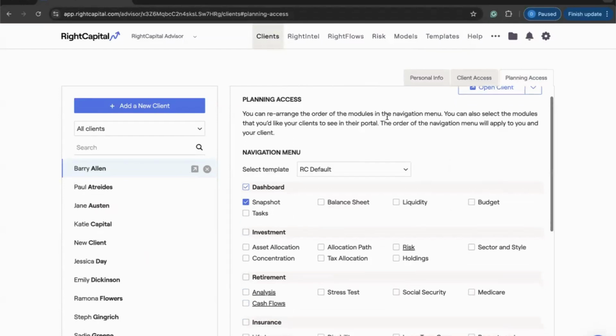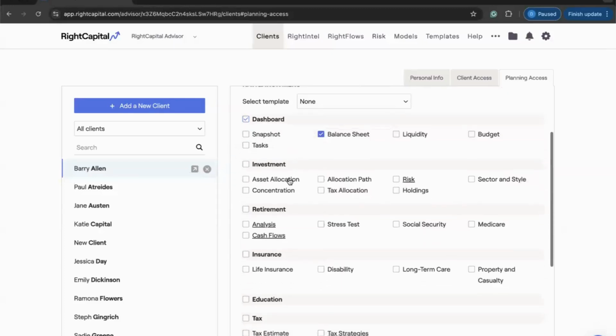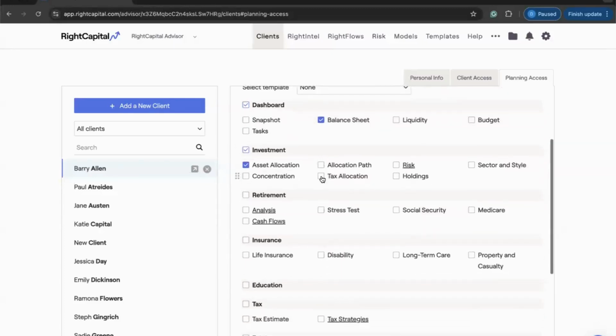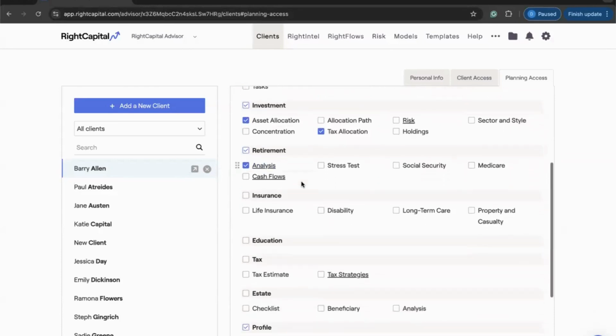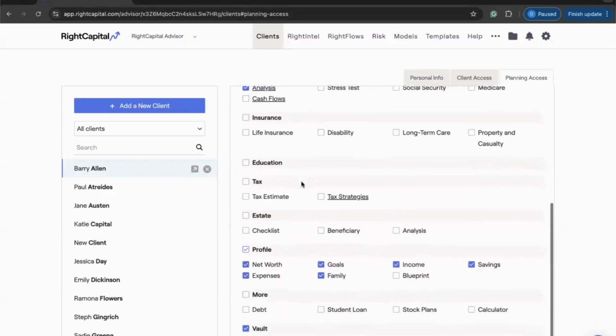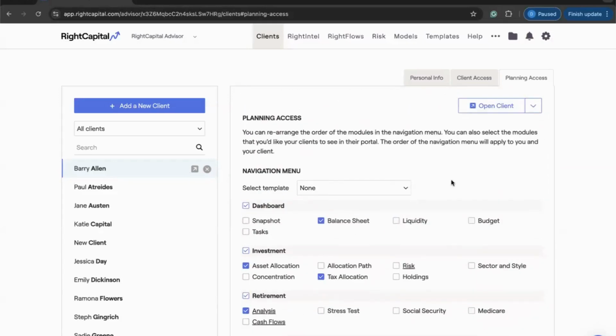So let's say we've invited Barry here to have remote access to his plan, and maybe for now, we only want him to have access to the balance sheet, maybe his asset allocation and tax allocation for that big picture view of his overall investments, and then maybe the retirement analysis for some of those probability of success visuals. Let's say for now, that's our selections in terms of what we'd like Barry to be able to see, in addition to the profile, of course, where he can do some of his own data entry. So we can click Save here for that planning access checklist.